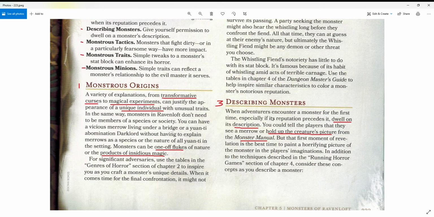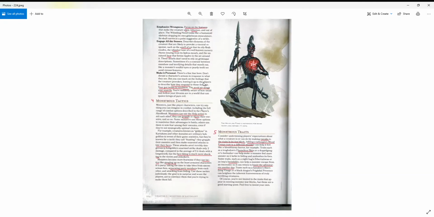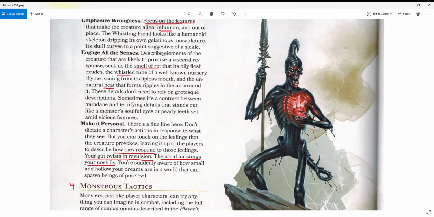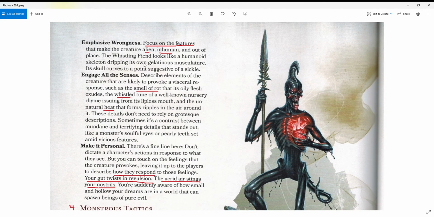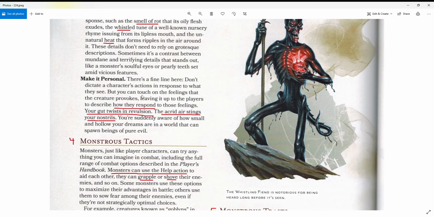So they talk about describing the monster. They talk about dwell on the description. Really add to it. Now they talk about holding up a picture of the creature, say from the Monster Manual, but then adding to it. Focus on a particular feature, one or more. Does it look more alien, where usually it wouldn't? Does it look inhuman? Does it look undead? Whatever that may be. Get into more than just the visual. Maybe it smells like rotting flesh. Like with this guy over here, he whistles as he approaches. Maybe it puts out a lot of heat, a lot of cold, whatever that may be.